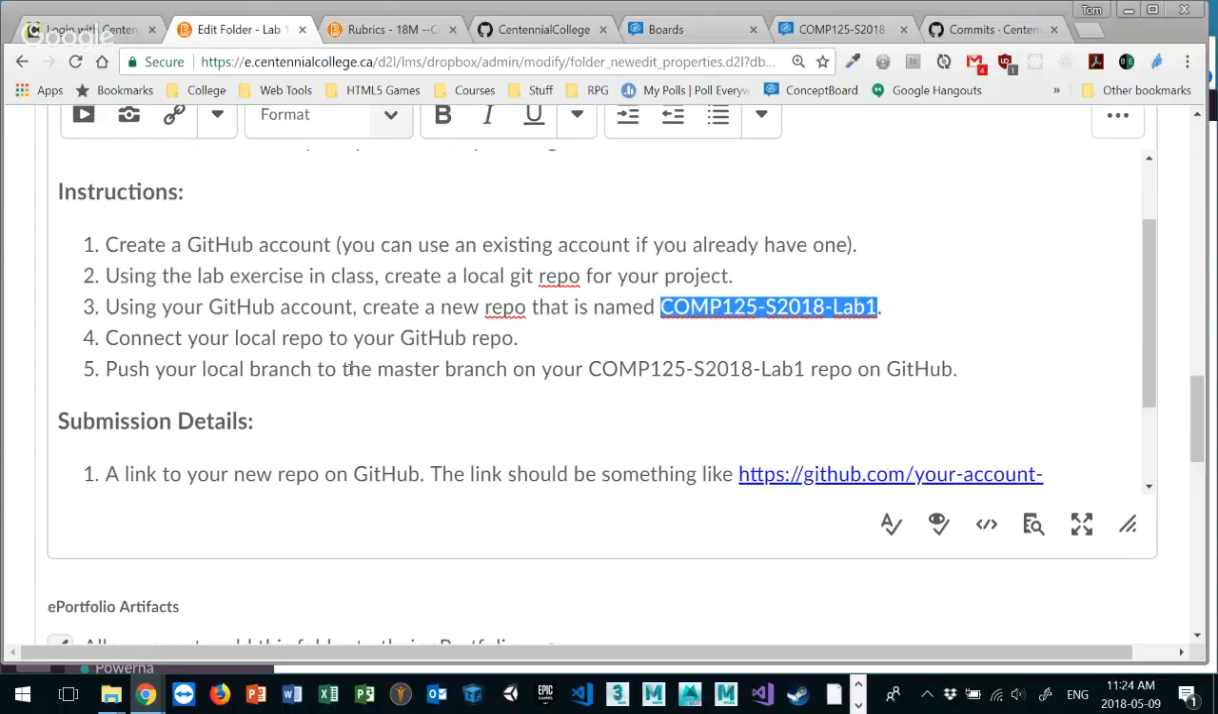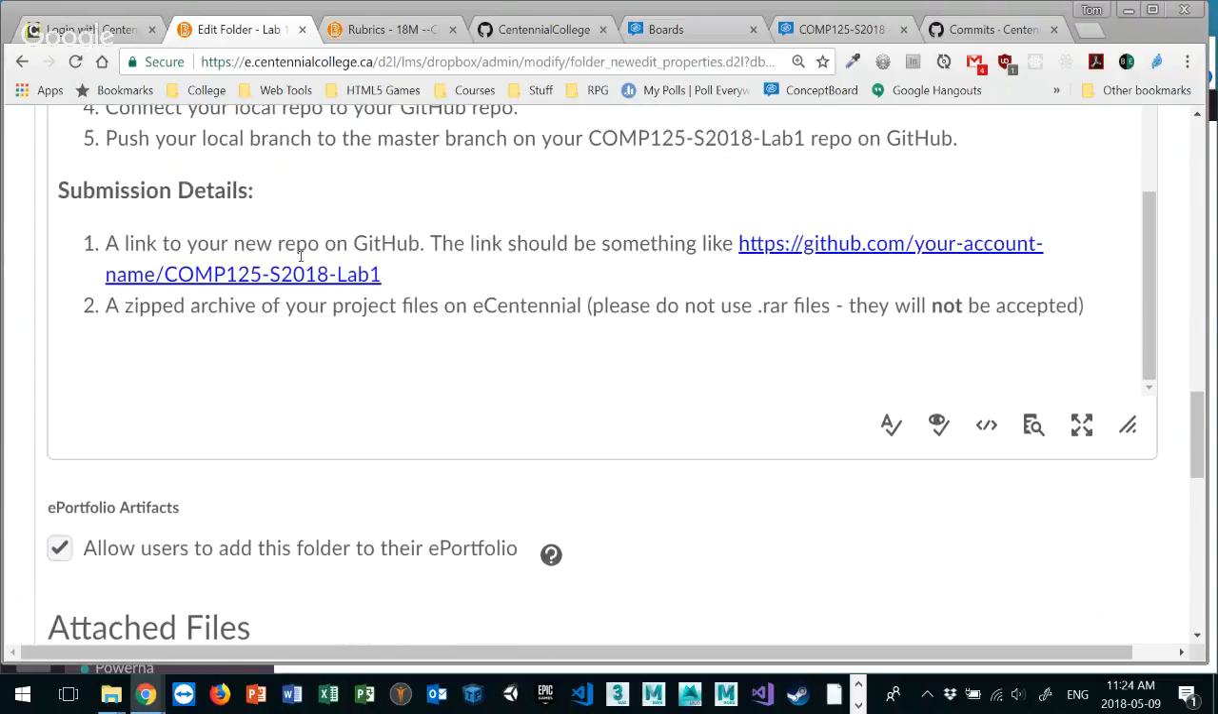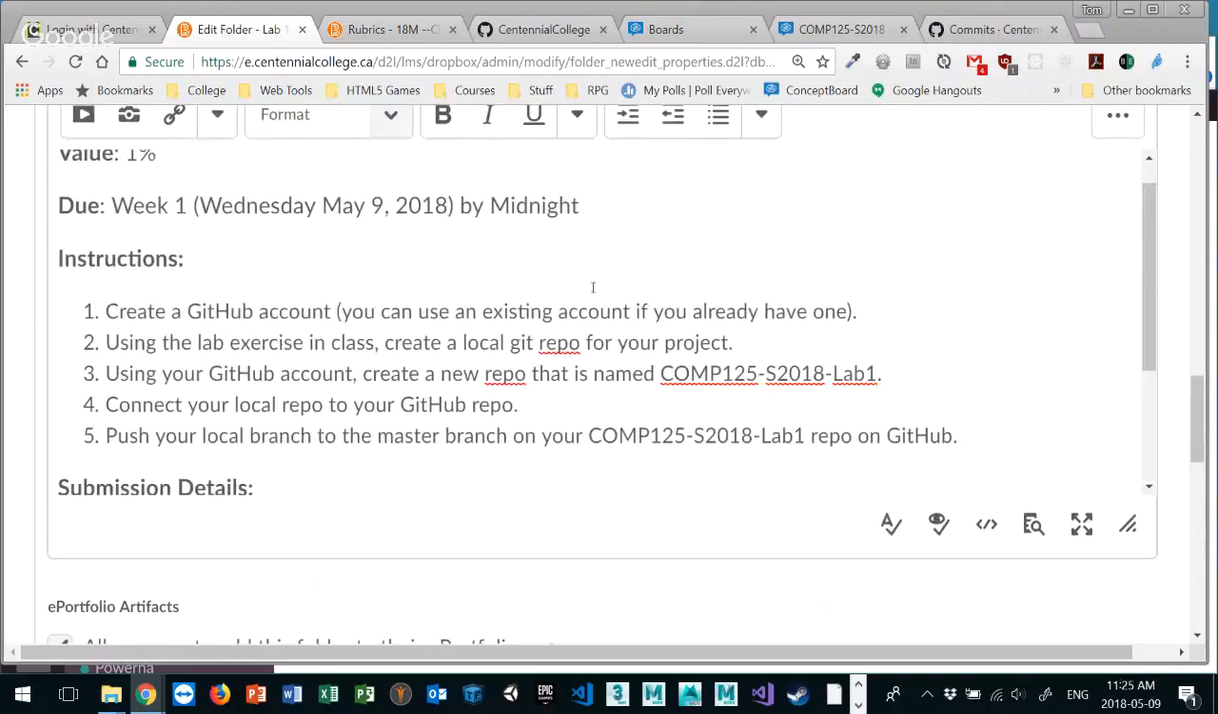Push your local branch to the master branch. Git push origin master, right? That's what I'm telling you to do here. Okay, a link to your new repo on GitHub is what I need for your submission. It looks something like this: GitHub.com, whatever your account is called, COMP125, S2018, Lab 1, or whatever you called Lab 1, okay? And a zipped archive of your project files on eCentennial. Please do not use RAR files. I will not accept it, all right? So that's what I'm looking for, and it's due tonight by midnight.